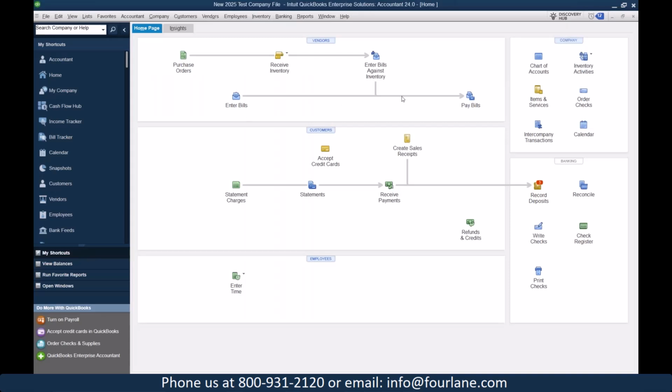All right, so I've just got a QuickBooks Enterprise sample company file open. I am in the 24 accountant version, so the biggest difference is I've got this accountant menu here. It might look a little bit different if you are not in the accountant version, but everything else should be, for the most part, pretty much the same.